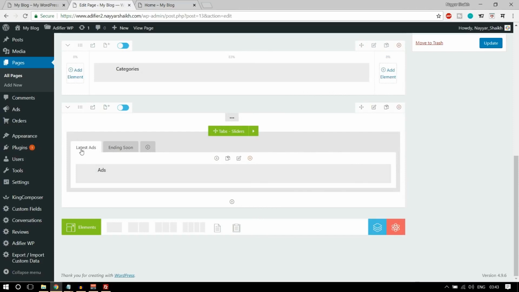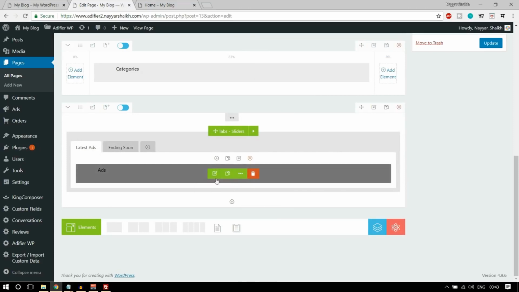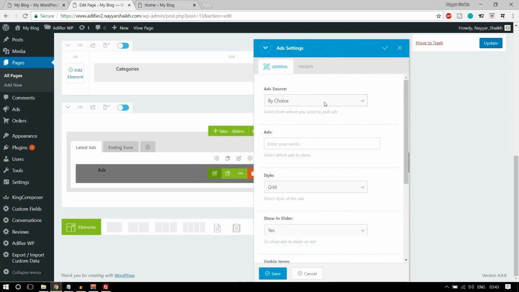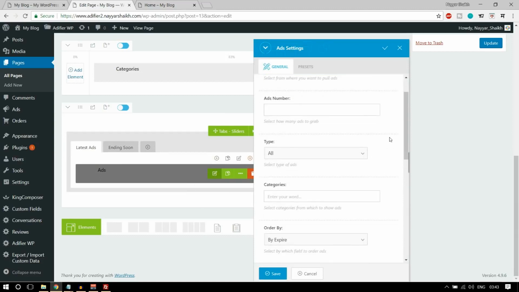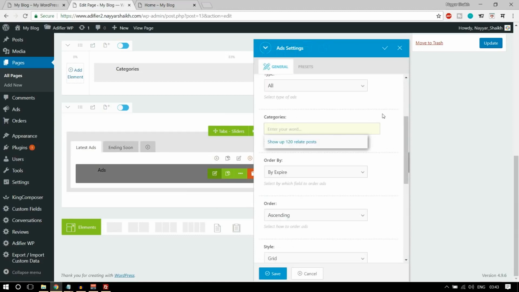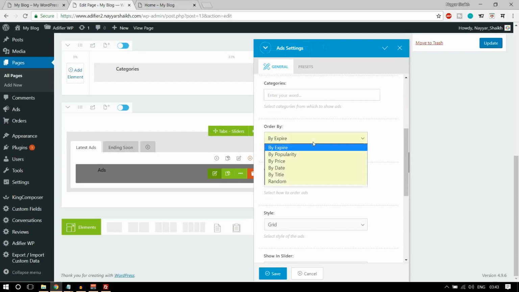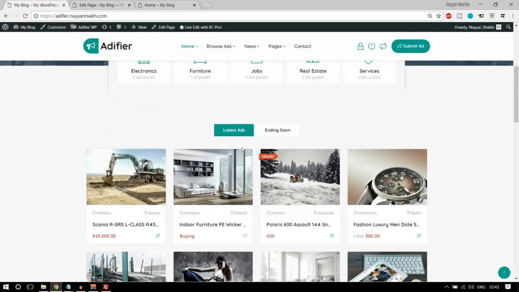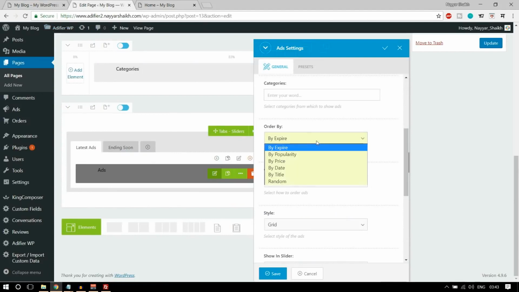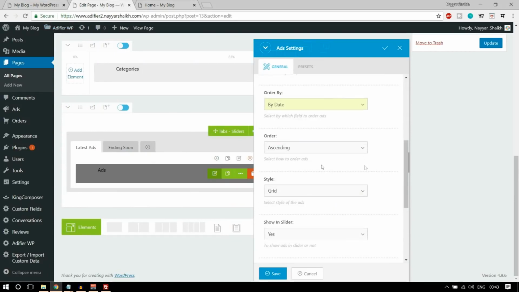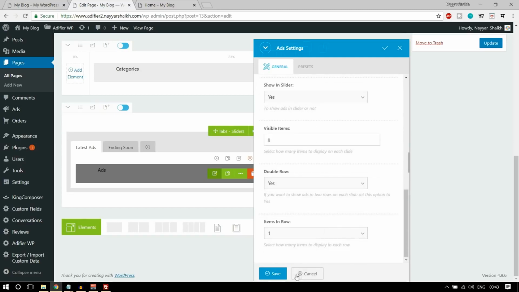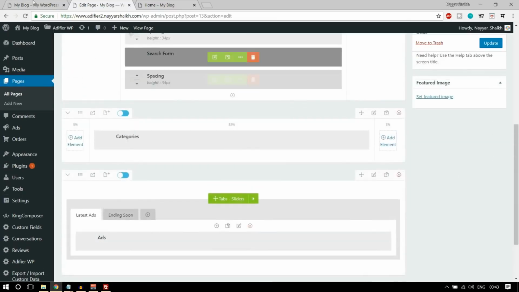Here also we have to do the same thing. We have forgotten that for latest ads. Come over here, edit this ad and add source by category. You can select a specific category if you want, and order by, because we want the latest ad at the top, we want by date. And we want descending because the last date which is added should be at the top. So by date, descending. Rest everything should be fine. Let's save and let's update this page.